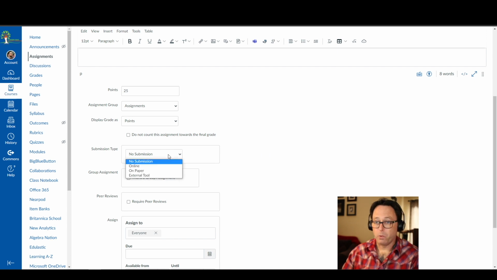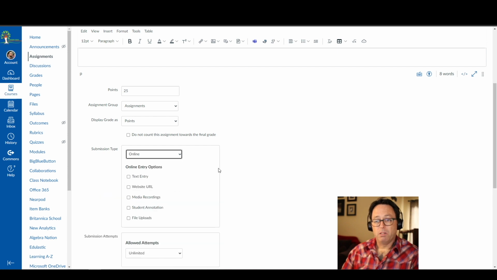Submission type. This is kind of cool. You could have no submission. I don't know why you do that. Maybe they're just not submitting something. You could have it online, right? So I got some options. They could have a text entry box, a website, URL. Maybe they are doing something in another application. They just give me their URL.